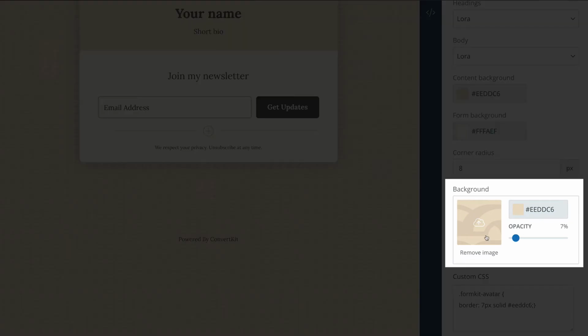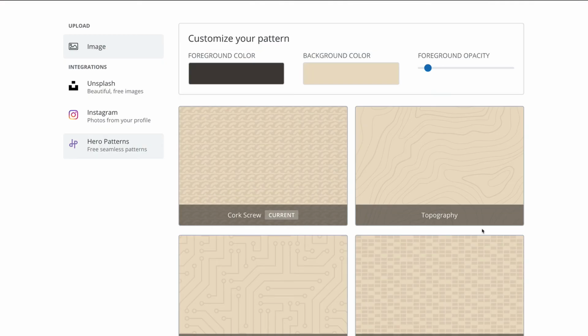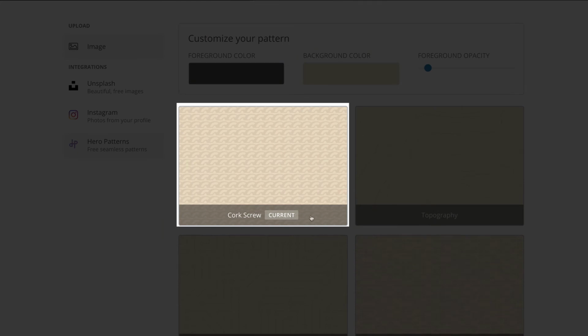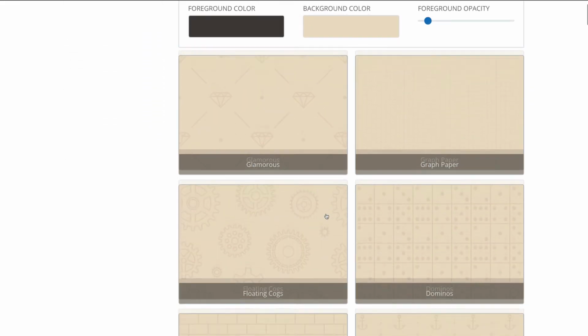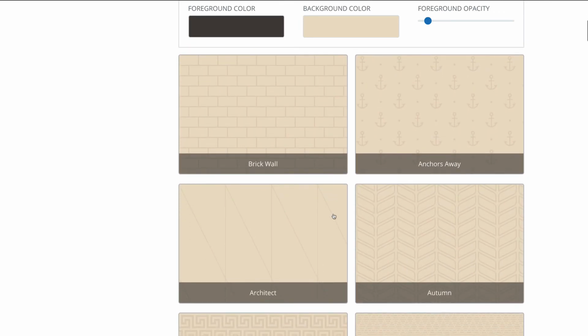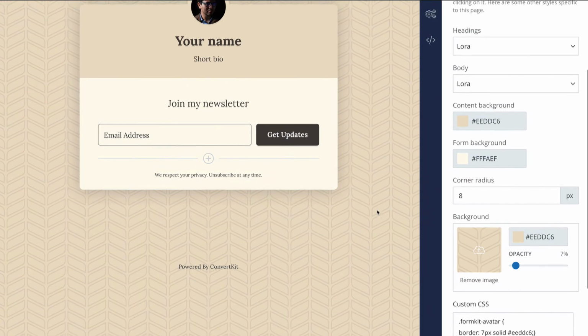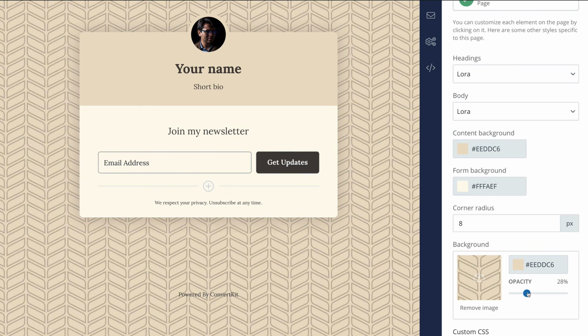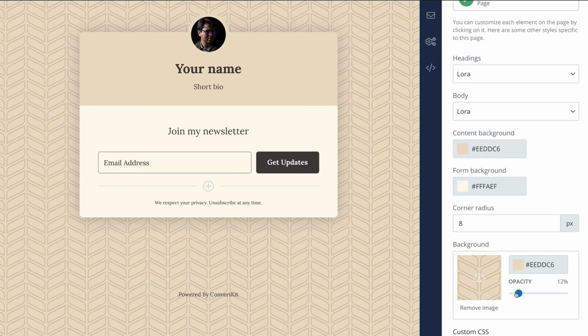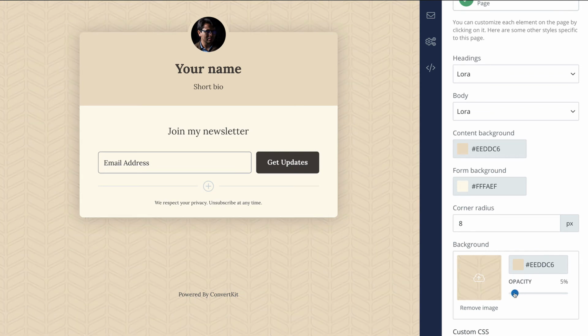If you decide this pattern doesn't necessarily look the way you want it to, you can always go back to that background area, click on the image again, and now you see the same customize your pattern interface that you saw before. It tells you what your current pattern is here at the top left. And you can also scroll through and maybe find something else that works a lot better for the page you're working on. What's great is that you can also change the opacity down here where the background image is and fine tune it for that page that you're working on.